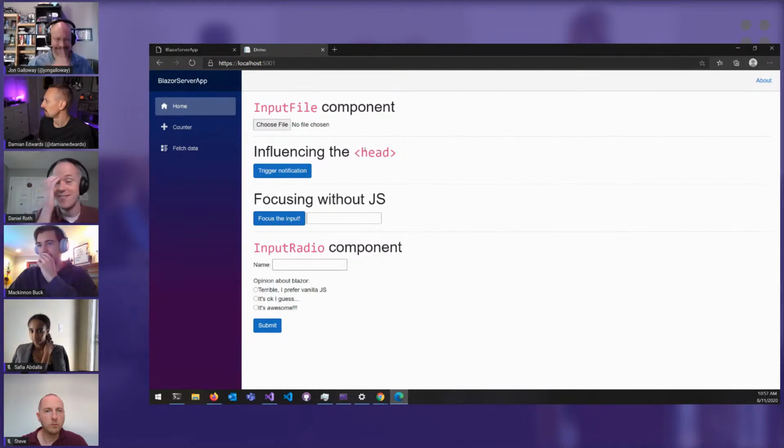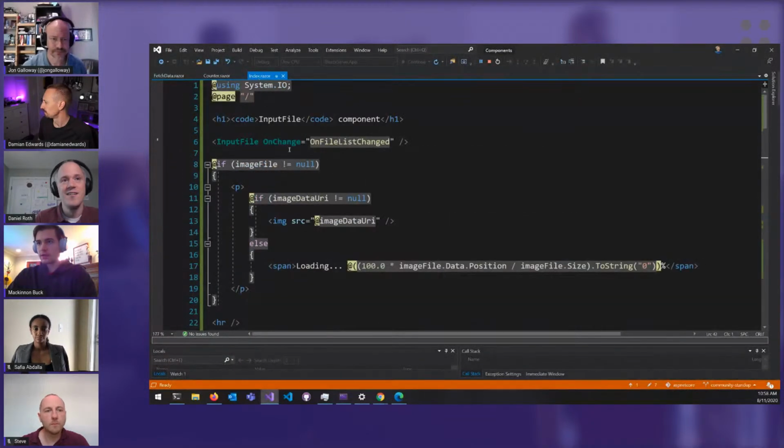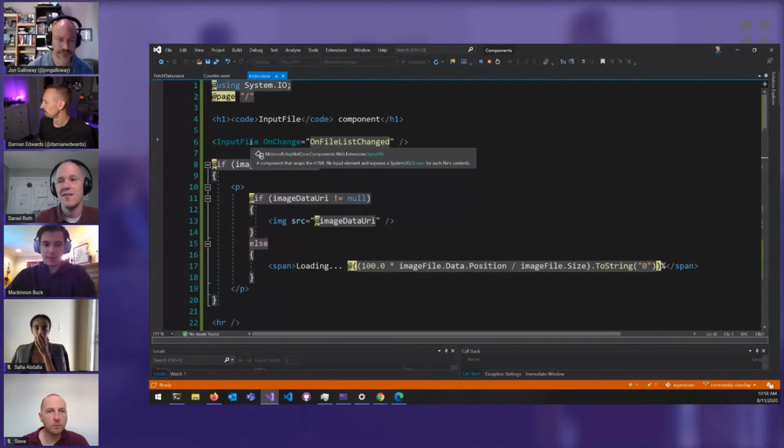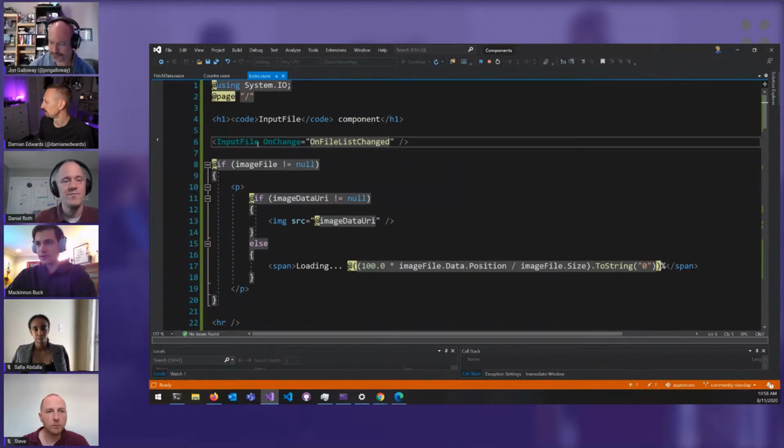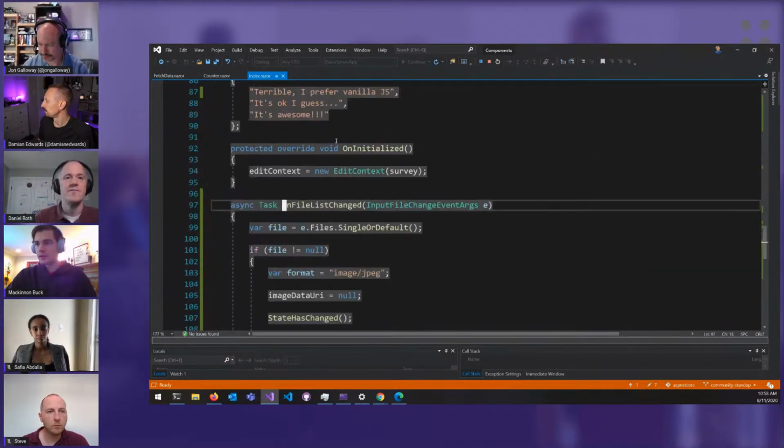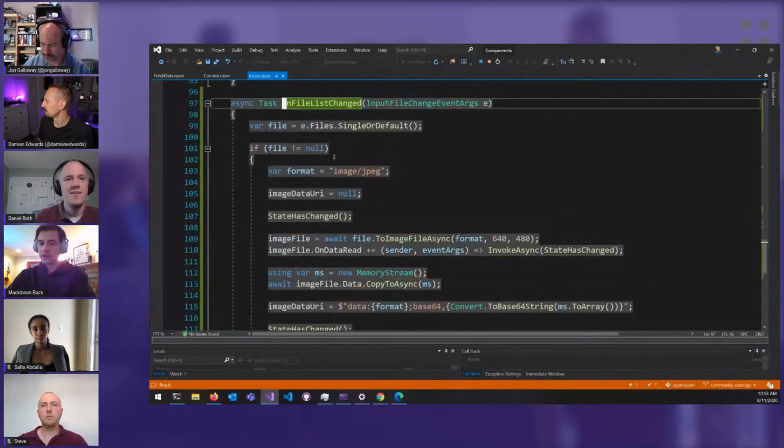So we have some other features as well, or I have some other features that I'm working on. One is the input file component, and this is something that's still a work in progress, so it's not totally done yet. But it essentially wraps the HTML input element when you have the type set to file. And the way that works is you just create an input file, specify this on change handler, and that gives you a list of files that you've uploaded. In this case, I've disabled having multiple file uploads, so it's just one file.